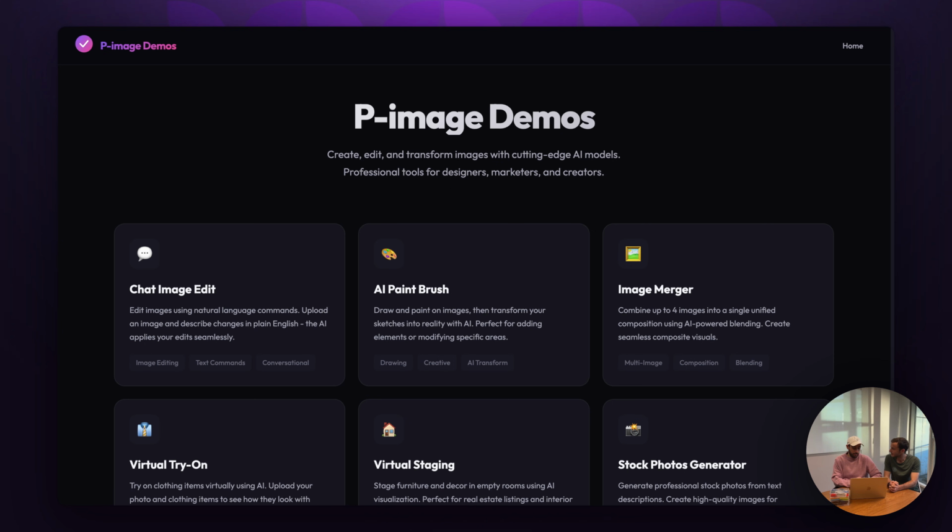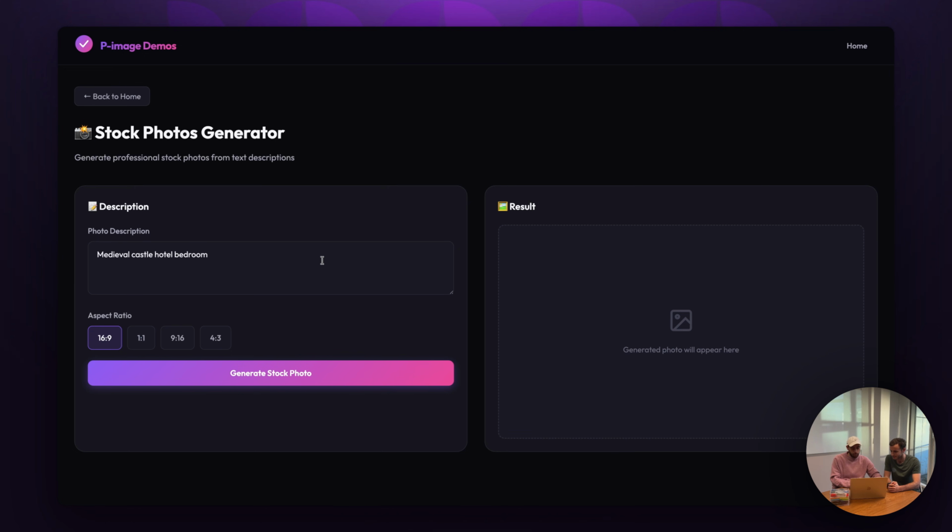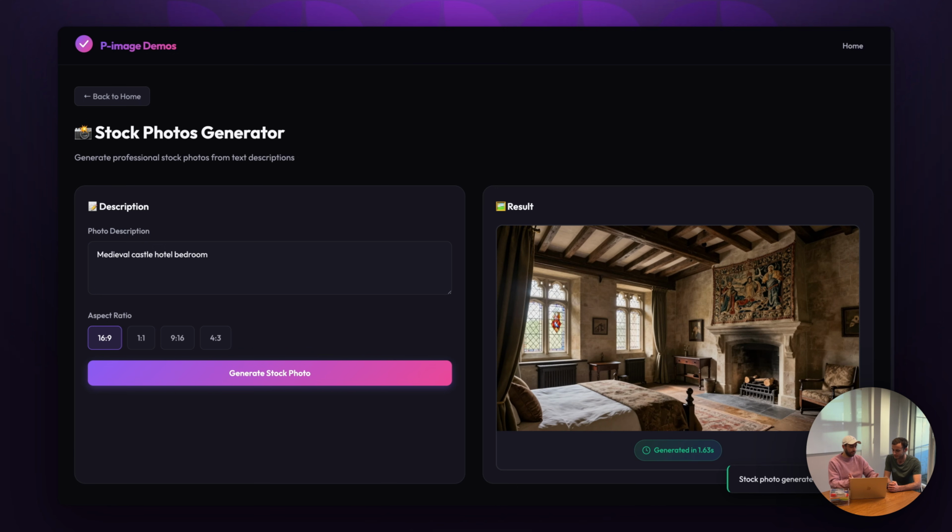So what else can we look at? I guess stock photo generator, right? Yes, that's always a cool use case. So basically, all the stock photo websites. You can also use PImage to generate your own stock photos. So for example, let's start with this one, medieval castle hotel bedroom. I would like to be there. Yeah. So what do you think?